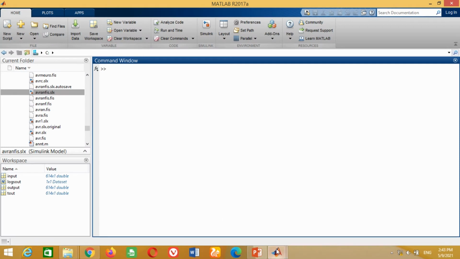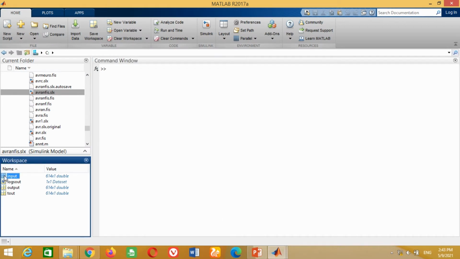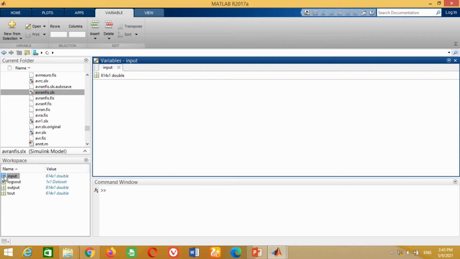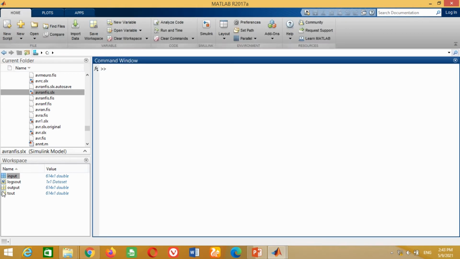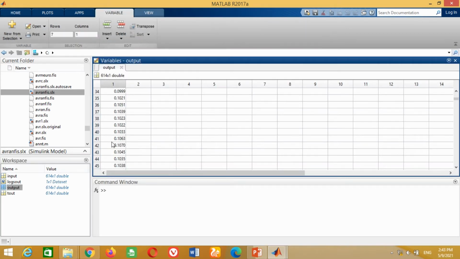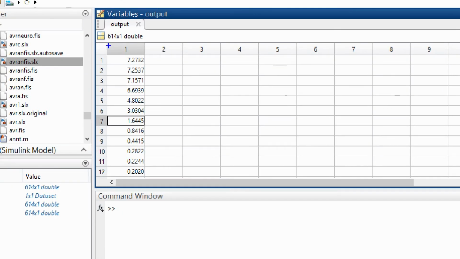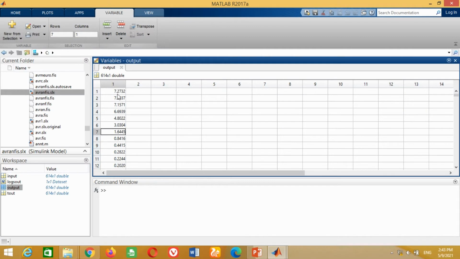Now come to command window. You can see in the workspace section we have input as well as output data. Double click on this input and output variables to see their values. Friends, it may be noticed that output column contains some value higher than 1. Therefore, to get the best results, we need to change these values. For this purpose, change these values in such a way that its higher value must be lower than or equal to 1 as shown here.